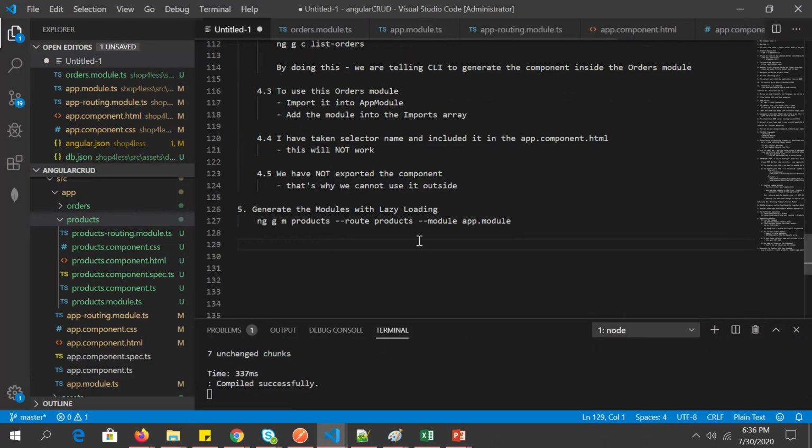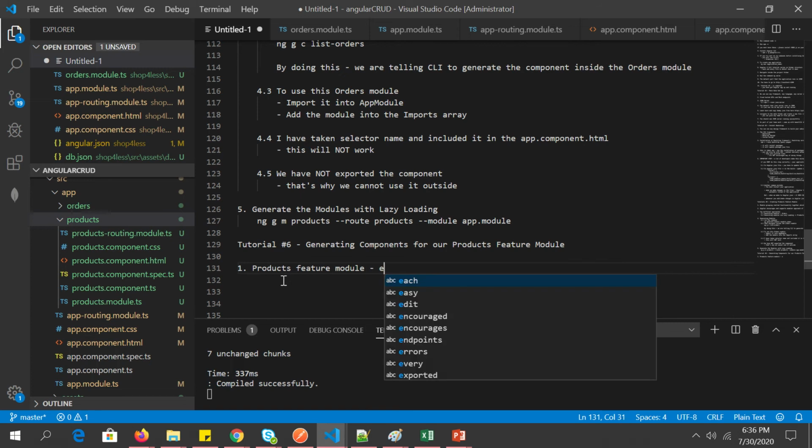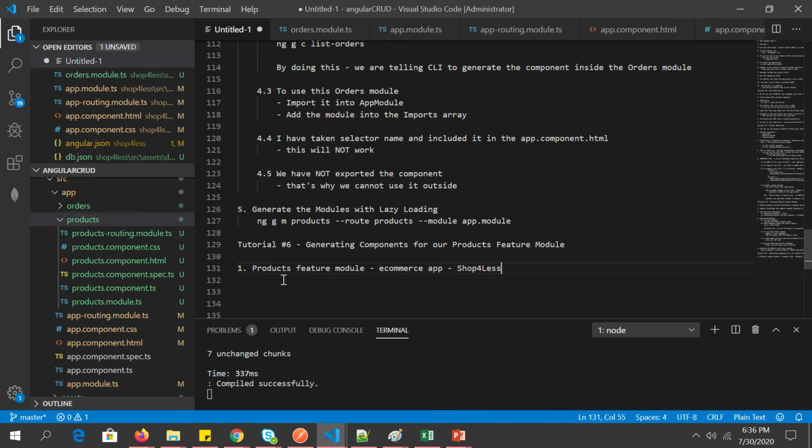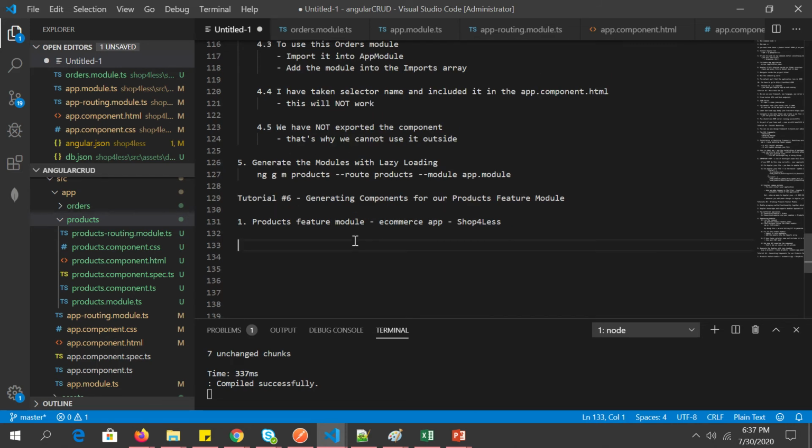Here we were making some high level notes where we are generating the components. So this is tutorial number 6, where we are generating components for our products feature module. This is our products feature module for our e-commerce application, and we called it Shop for Less. I'm sure you can find a better name.